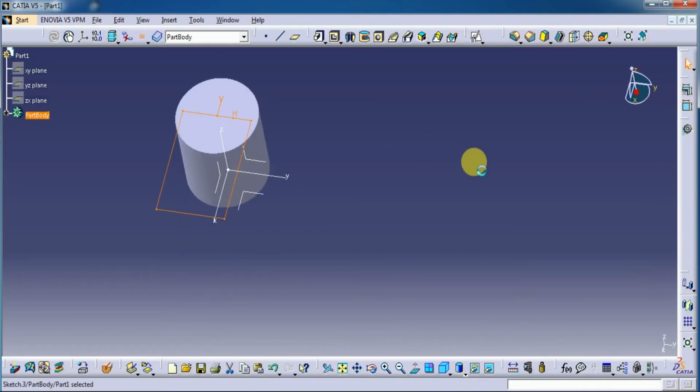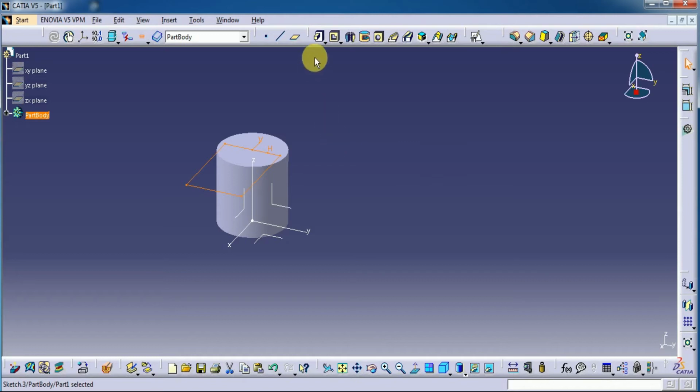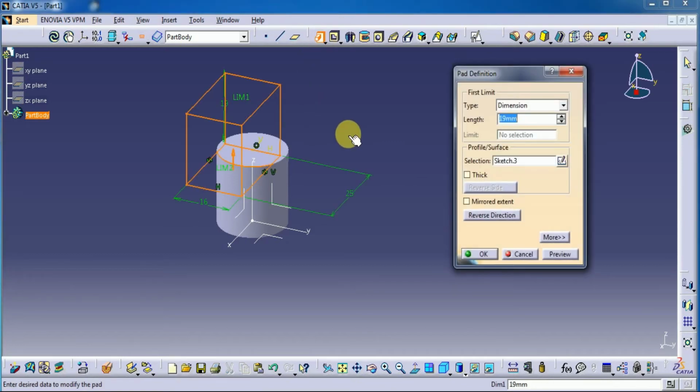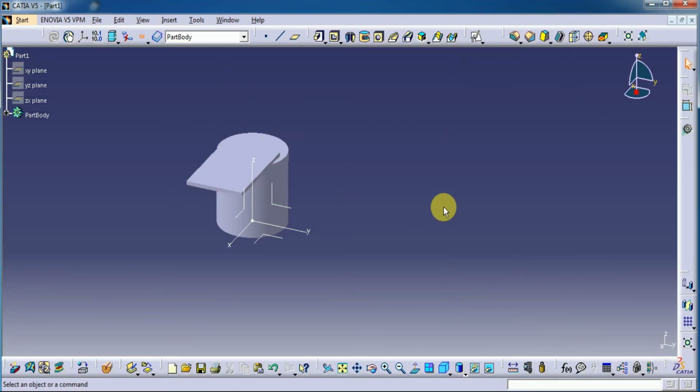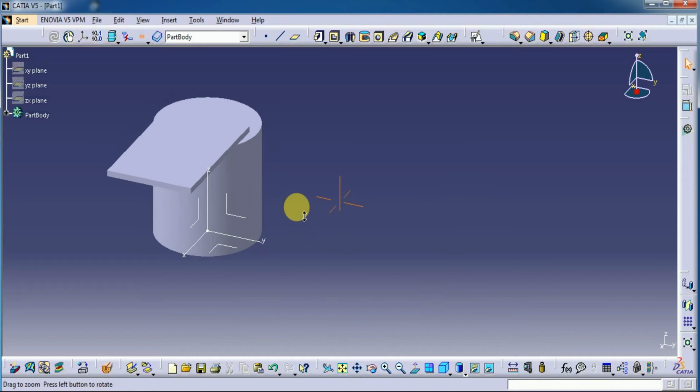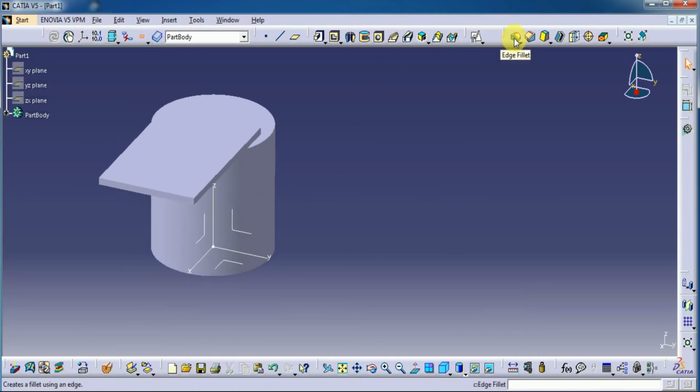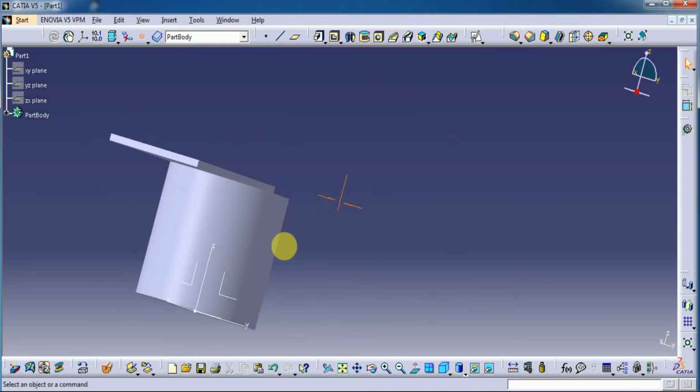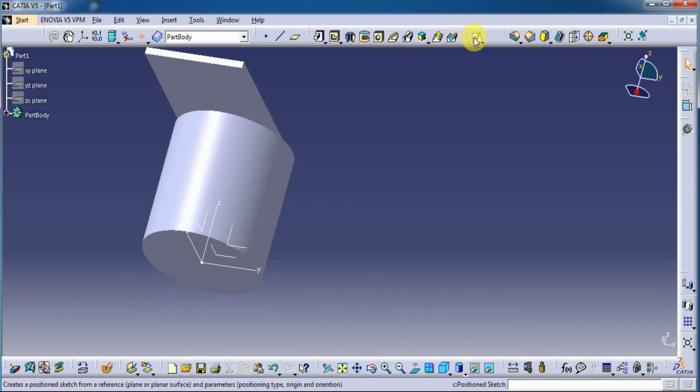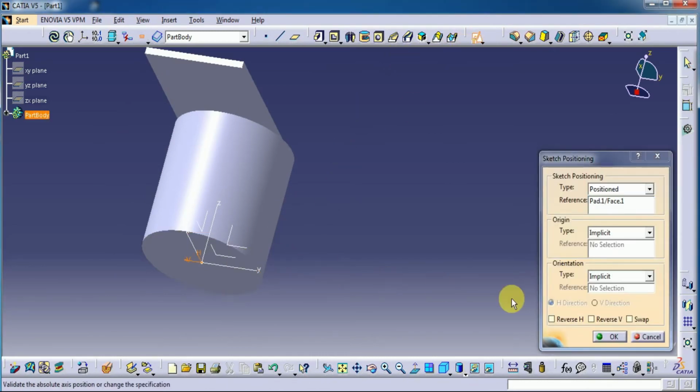Let's use the workbench and give the thickness of this. It is 1 mm. Review. Okay, and give the chamfer. Before that we need to make a small part here. Select.